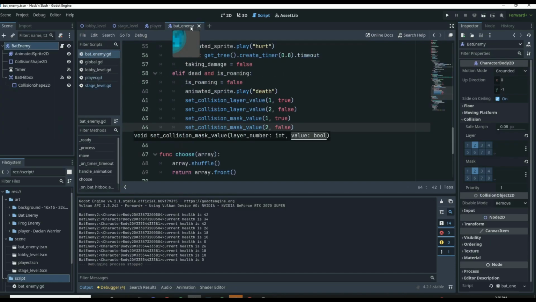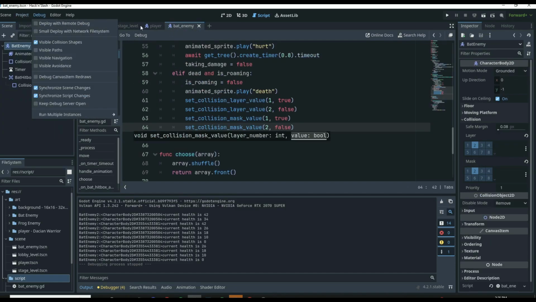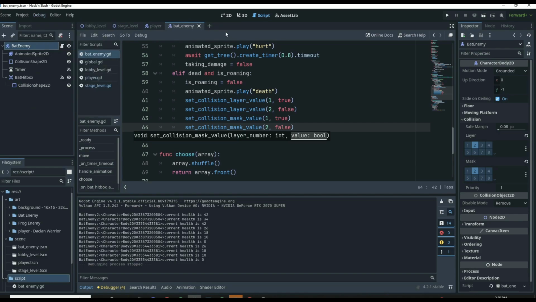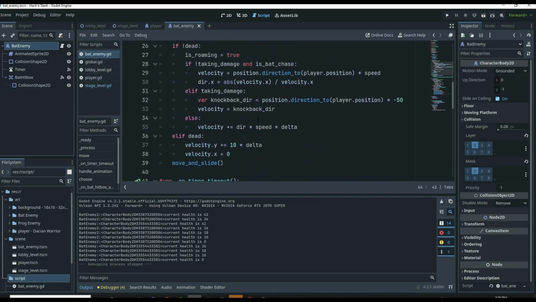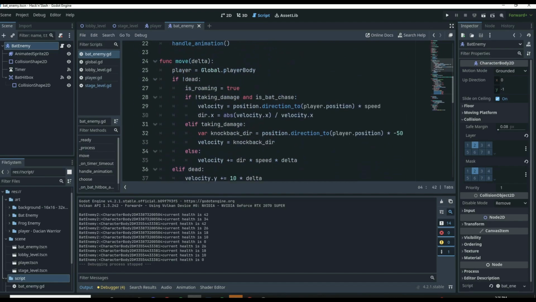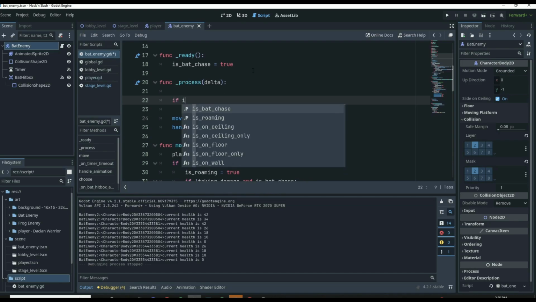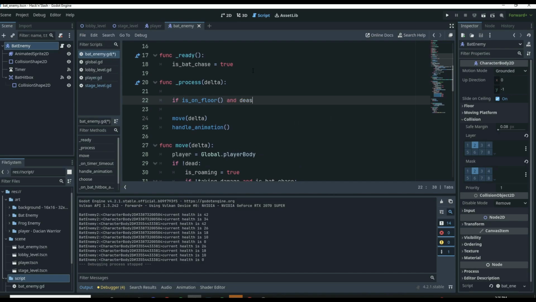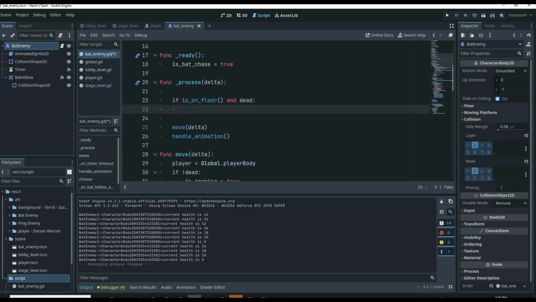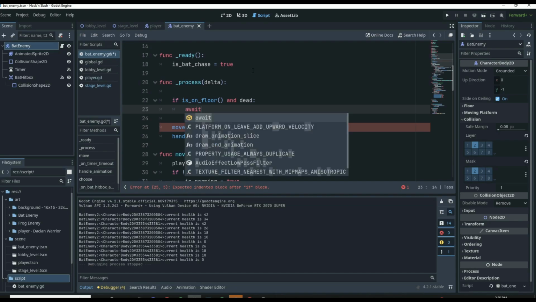So to make these guys disappear now, we can say, okay, well, let's first go to our debugger and turn off visible collision shapes just so we can see our game a little bit better once we finish this. Then we're going to go into our process function here on our bat enemy, and we can say something like, if is on the floor. So if our enemy is on the floor and we are dead, that means we're on the very ground, and we want to get rid of the bat.